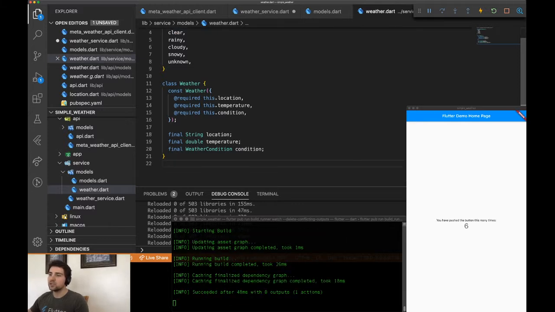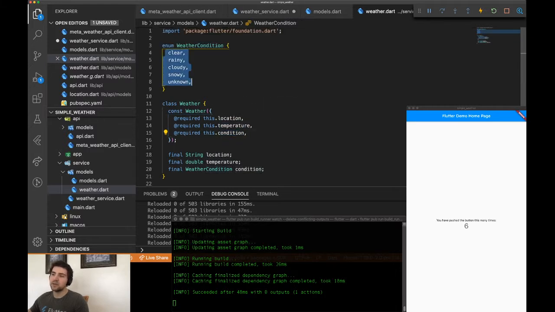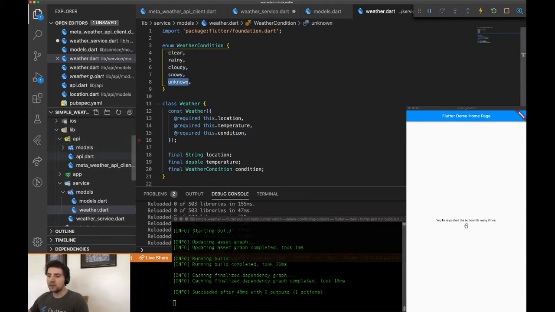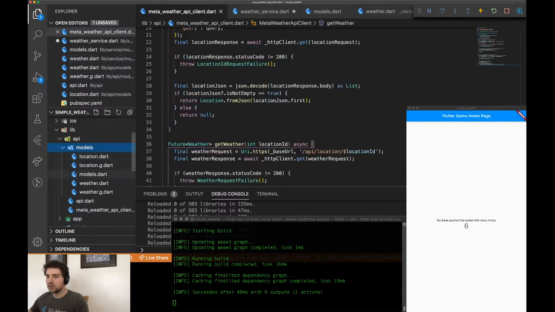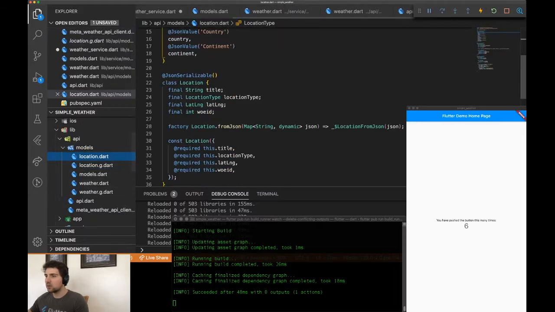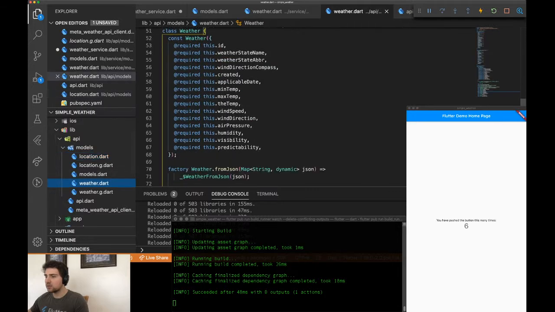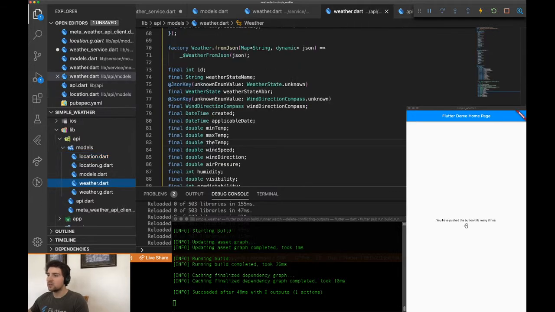So let's say for our application, we only care about the name of the location, the temperature at that location, and then the condition. So is it clear, rainy, cloudy, snowy, or unknown, right? One thing that I actually think I missed in the API, let me just double check, is did we handle unknowns? I think we did, because I dropped this code in. Yeah, we did. So if for some reason the weather information is not one of the values that we've defined, we're just going to have an unknown.